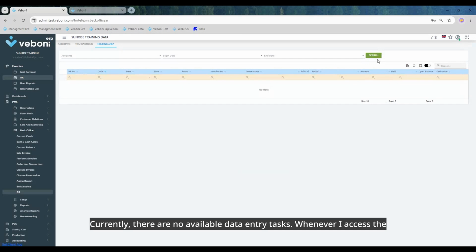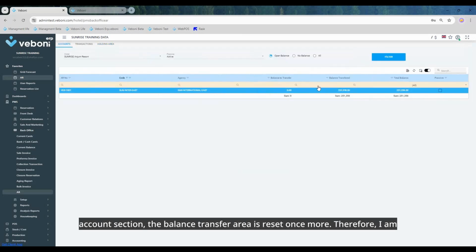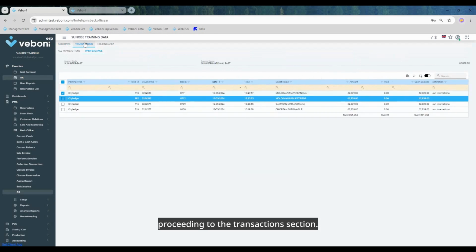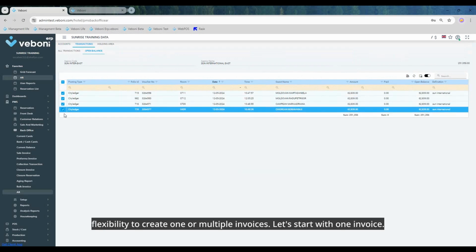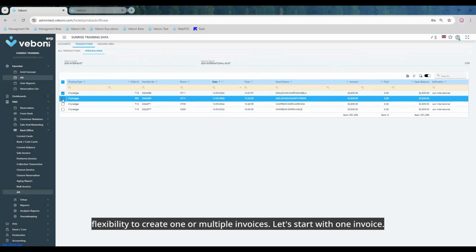Currently, there are no available data entry tasks. Whenever I access the account section, the balance transfer area is reset once more. Therefore, I am proceeding to the Transactions section. All of our outstanding balance transactions can be found on this screen. Now let's generate an invoice for one of the fields. From these screens, we have the flexibility to create one or multiple invoices. Let's start with one invoice.